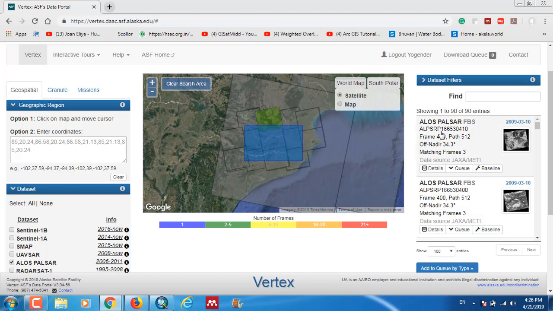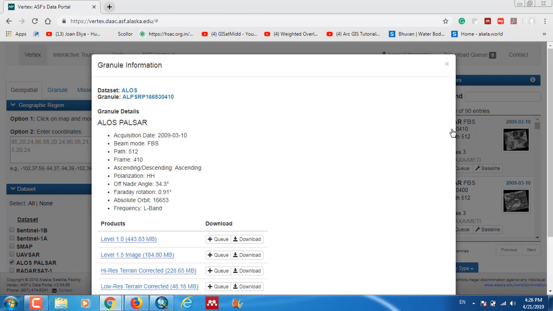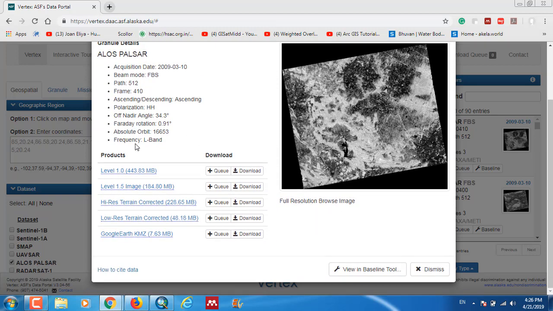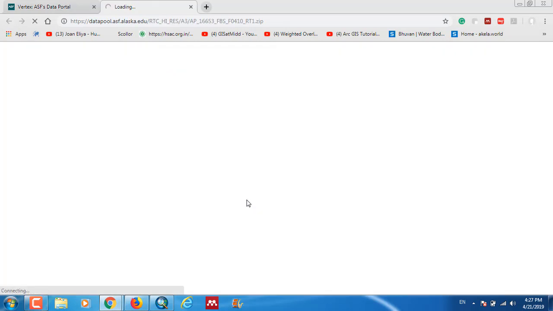Just click on the tile. Suppose we need this tile, so we are clicking on it. And here you got the granule information. So the 12.5 meter resolution DEM is high resolution terrain corrected ALOS data. You can click on download, and the download will start.